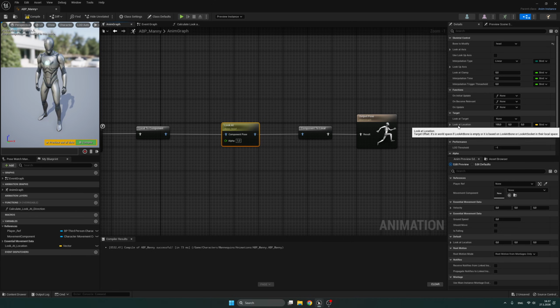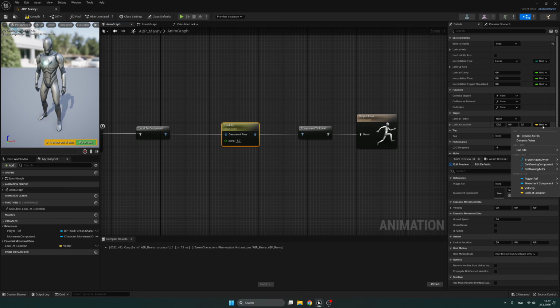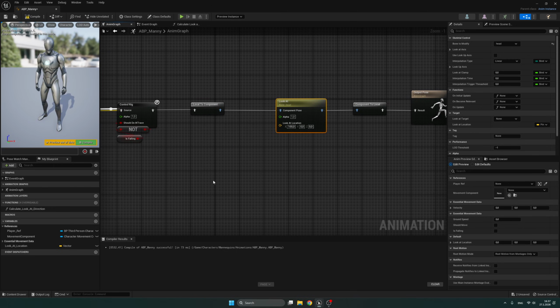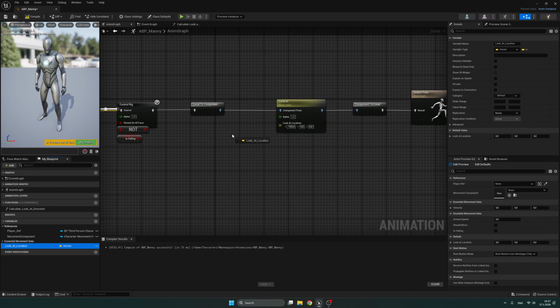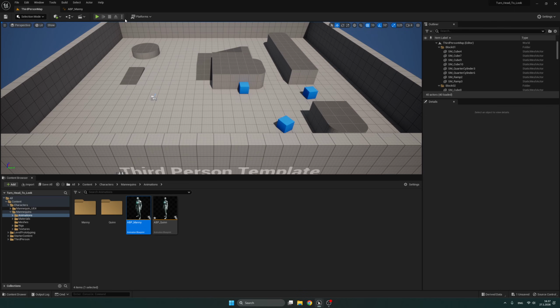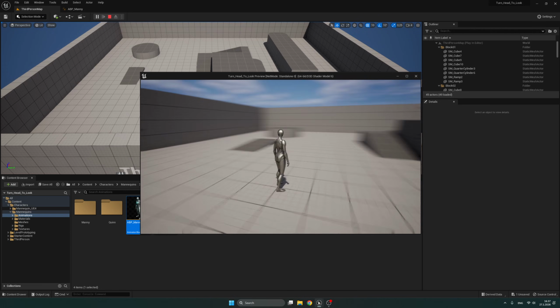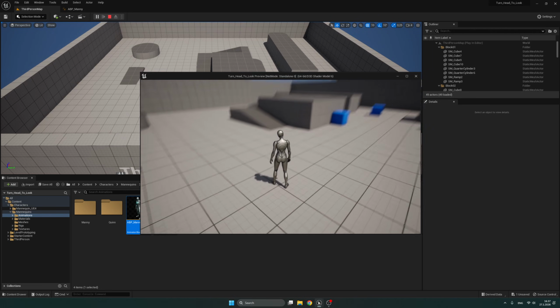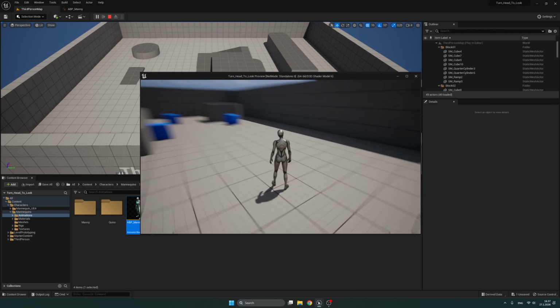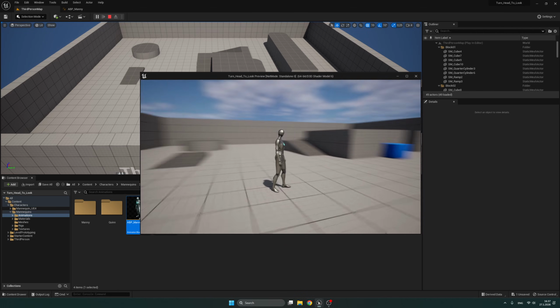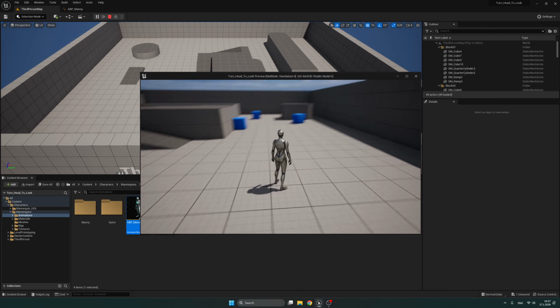Okay. Now here on the look at location, we have to click on this and expose as pin. Now we want to get our look at location variable. We can get it to here and connect to here. Or we can just put it to here, make it a little bit tighter. Now when we compile and save and move this to here, when we play, I like to play on new editor window, you will see our player is looking where the camera is pointed at. But you can see we have some little glitches here. That's what the clamp is for.